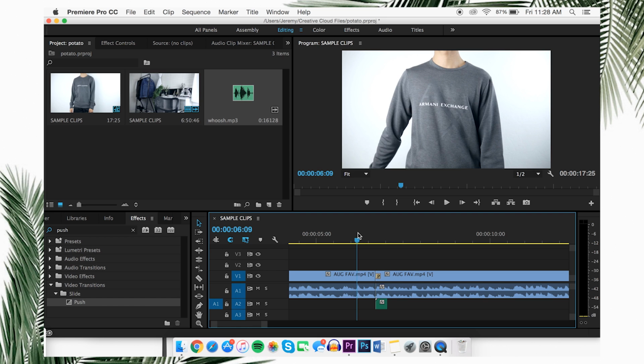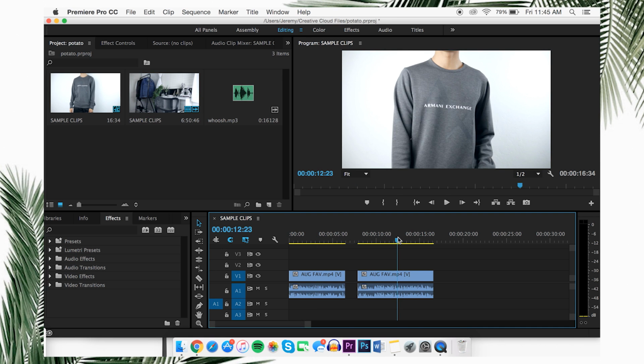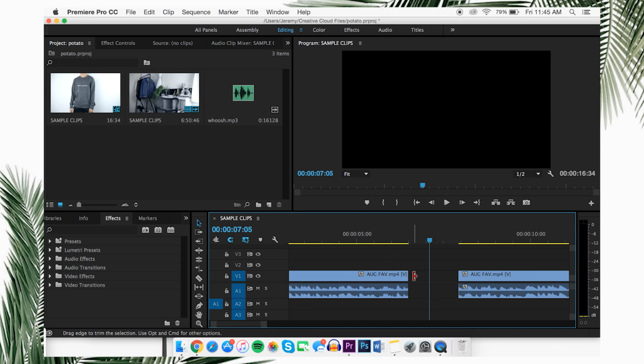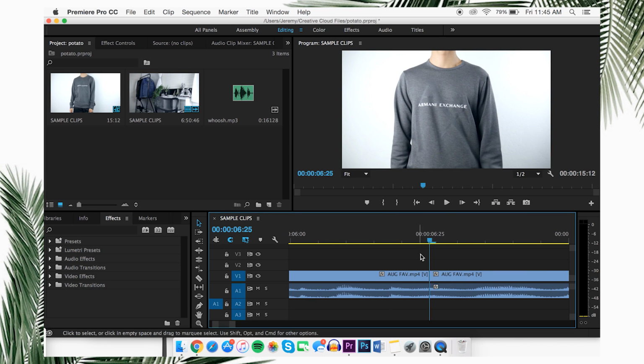Another transition that you guys have asked about is the zoom transition. I actually have a preset for this that I downloaded online, because if you do it manually, it takes a lot of time. So first, I have two different clips in which I want to have the transition, and I make sure that I'm in the middle of both clips.